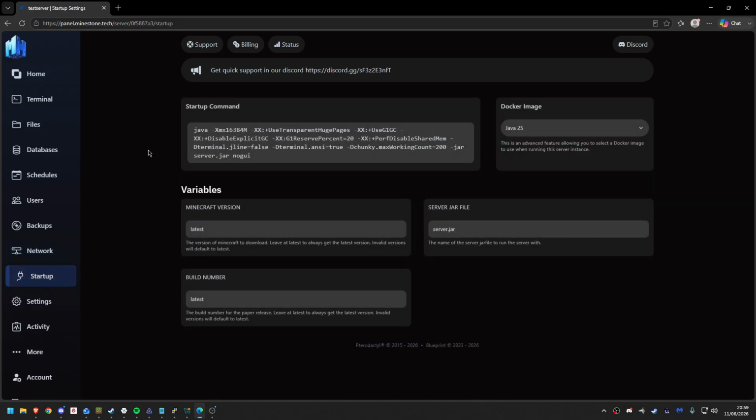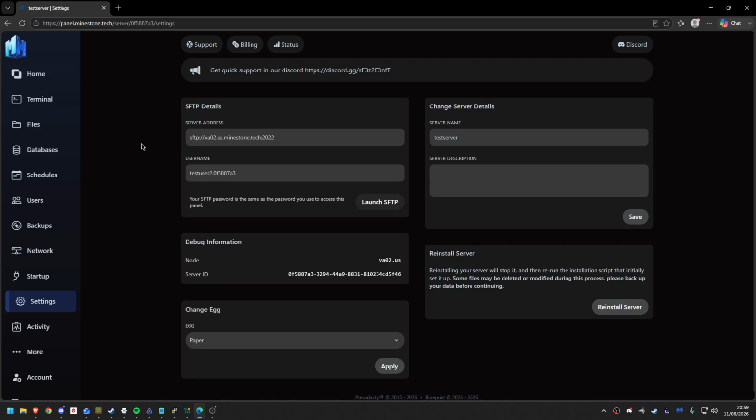You've got the startup, so you can change the Docker image to whatever version you want. Depending on what version of Minecraft you're using, you'll need to change this. And then you've got the startup command, which you cannot edit. We have a great startup command with our JVM flags that we use. So that's that. We've got settings, which allows you to access SFTP. Now, a lot of people get stuck on this. I will leave a link in the description of what you need to access said SFTP.